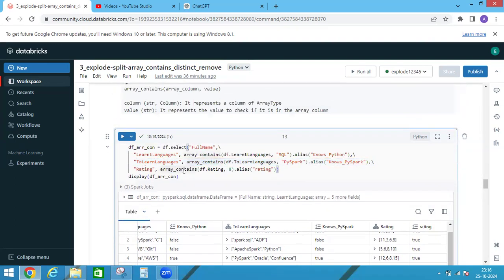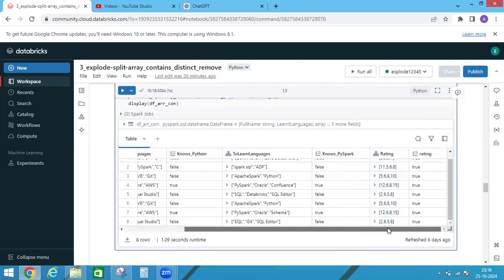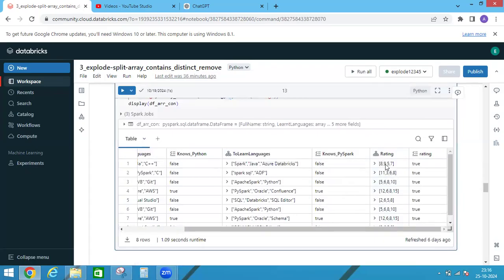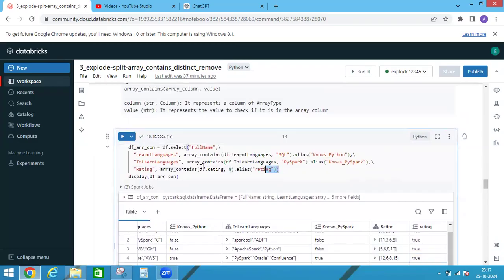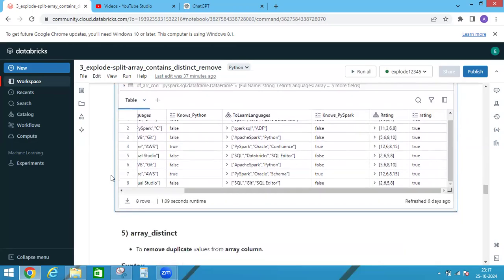The third one is array_contains applied on the rating column, and I am checking the value 8, whether 8 is available in these arrays or not. If you see, 8 is available here, true. Here 8 is available, true. Here also 8 is available. If you observe, in all of the array elements 8 is available, so that's why it's printing all elements as true. Okay, so that's about how to use the array_contains function.